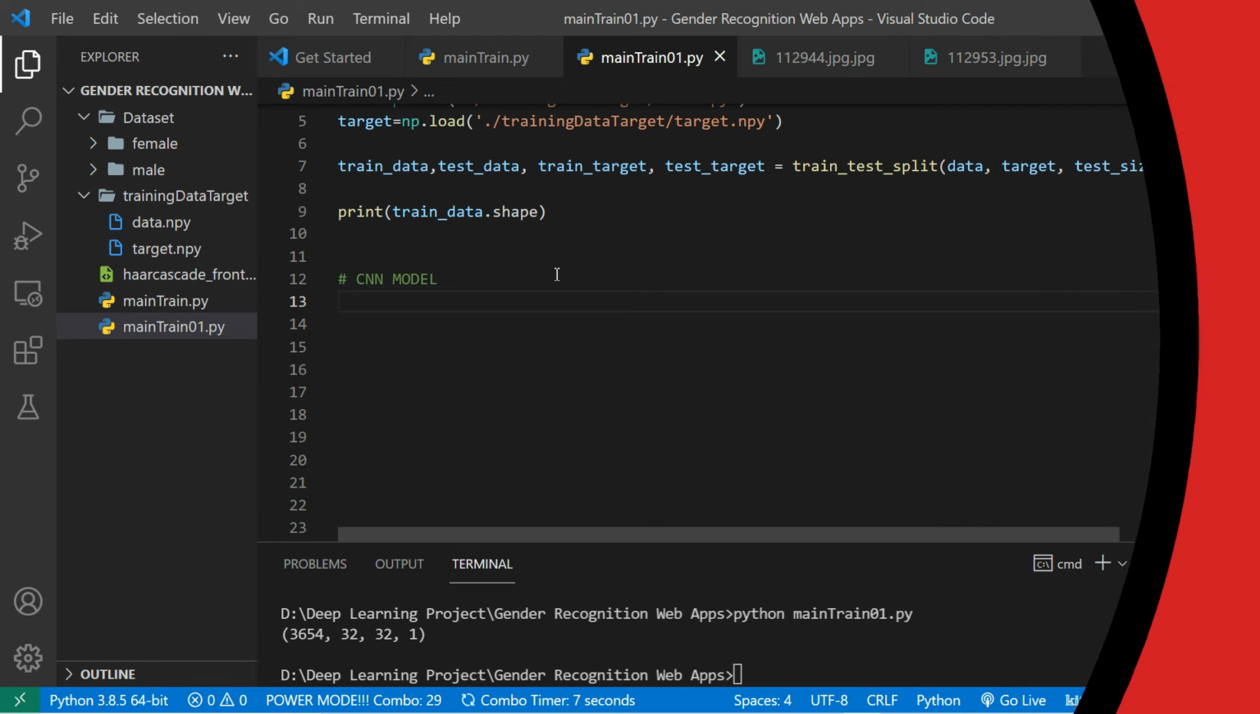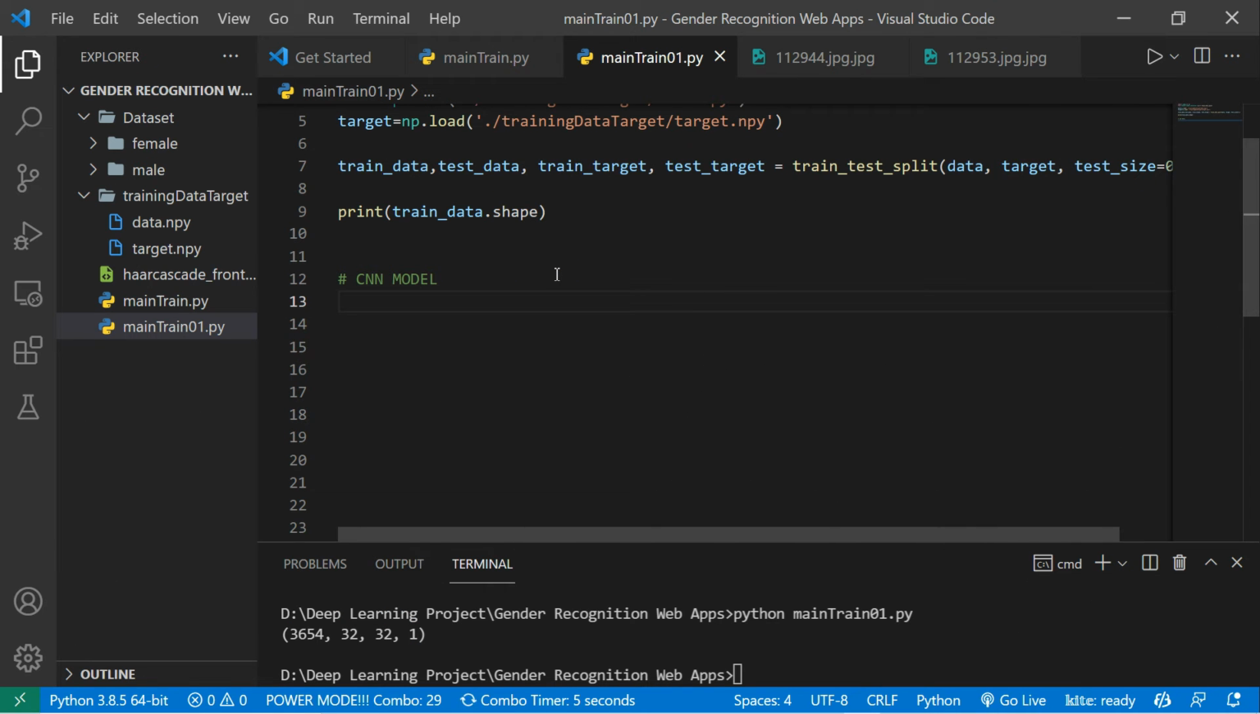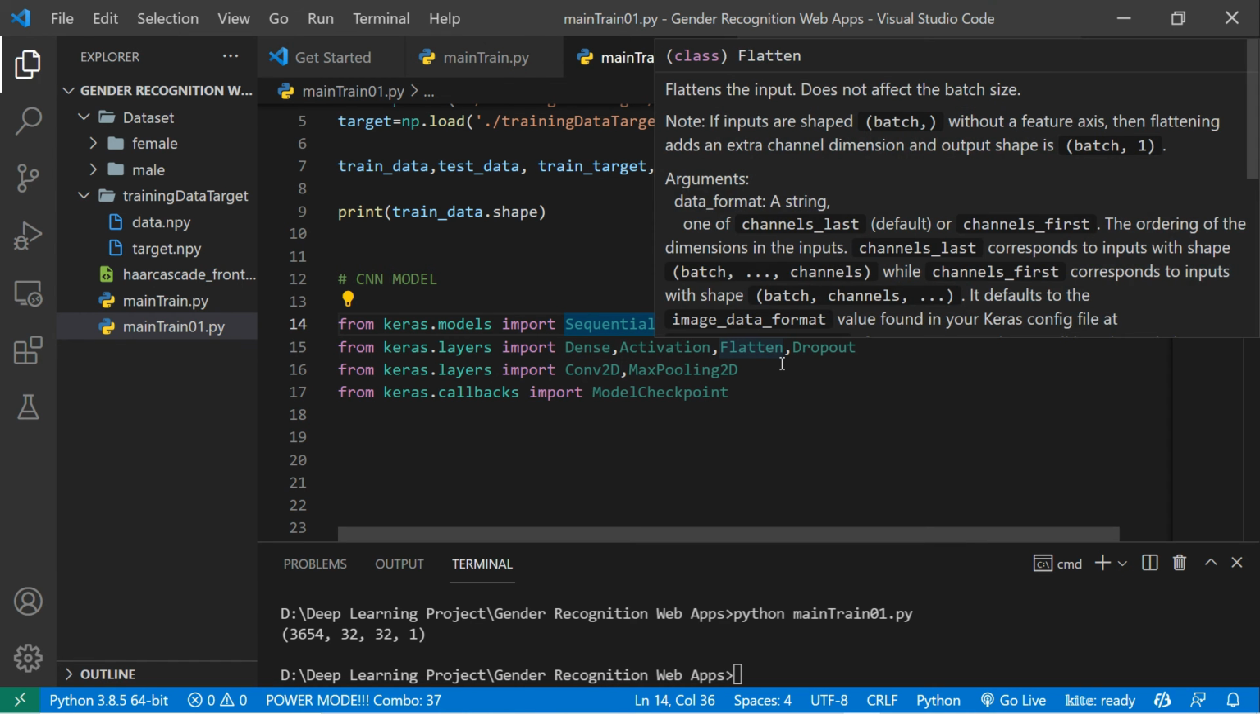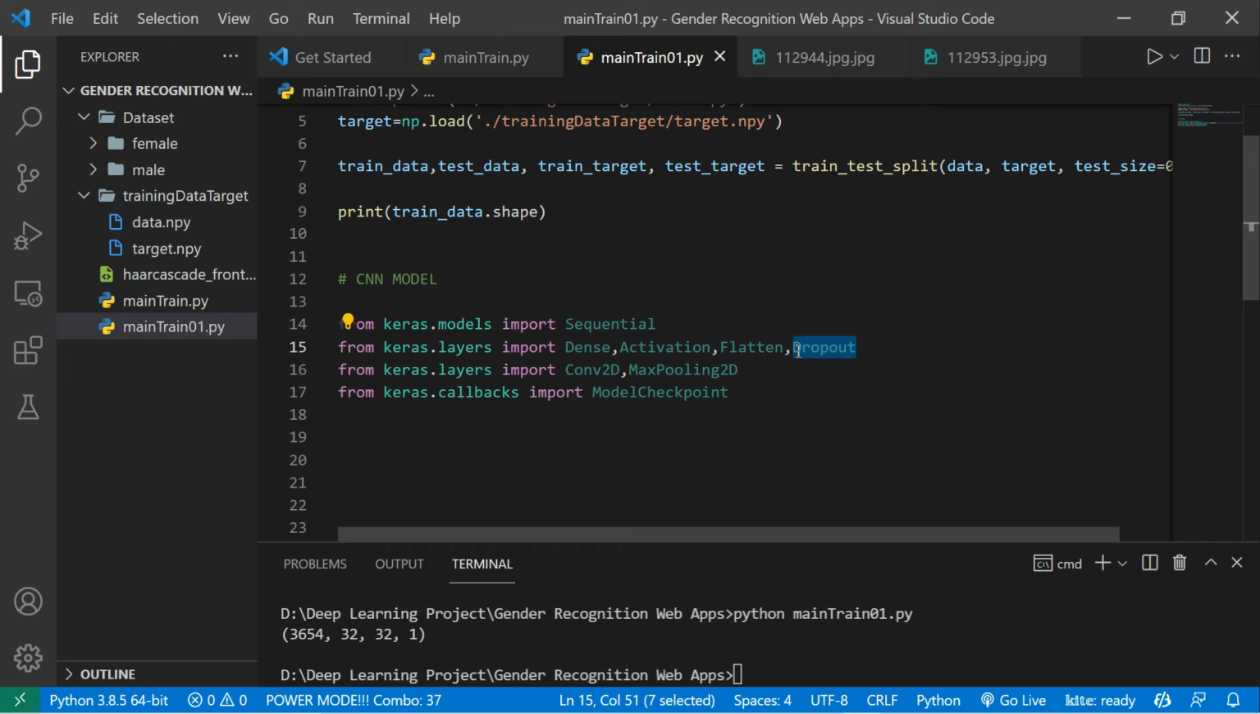So now it's time to actually build the CNN model. For that, you're going to import some libraries here. From keras.models, you're going to import Sequential, because you're going to make this model as a sequential. Then from keras.layers, you're going to import the Dense layer, Activation functions, Flatten and Dropout. The Dropout is actually used to reduce the overfitting problem in the CNN model. That's the deep learning model.